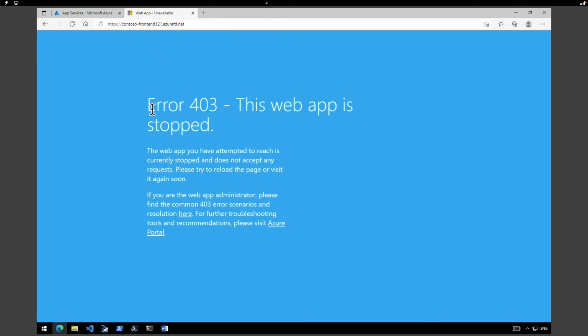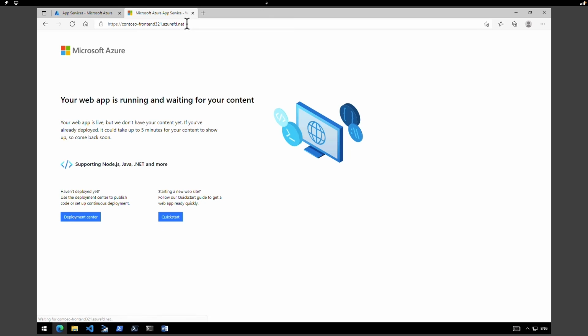We see that error message, but there may be a slight delay while the web app stops. So we just need to hit refresh, because it immediately picks up the results. Oh yeah, it came back up. So we only see a momentary glitch.